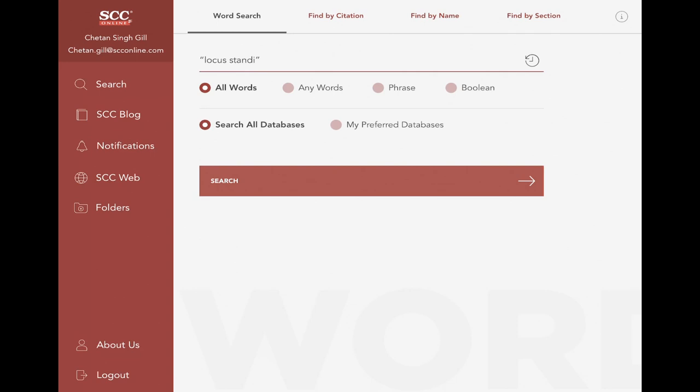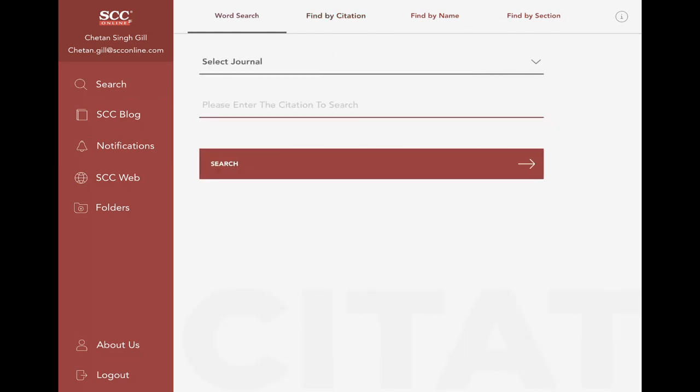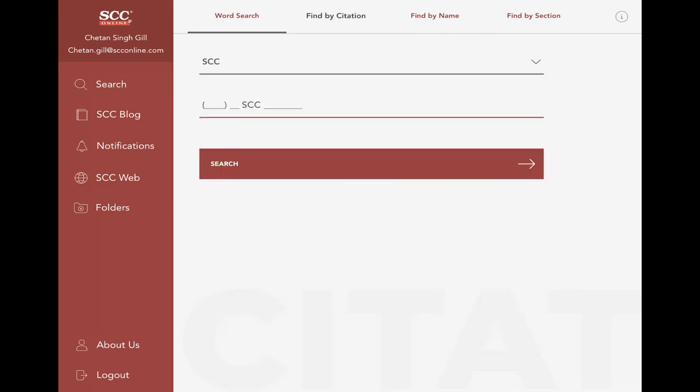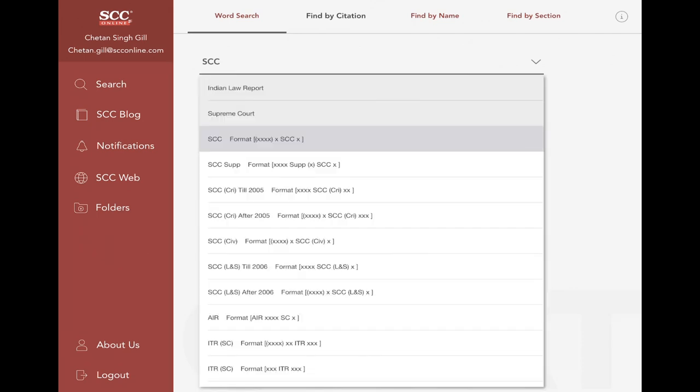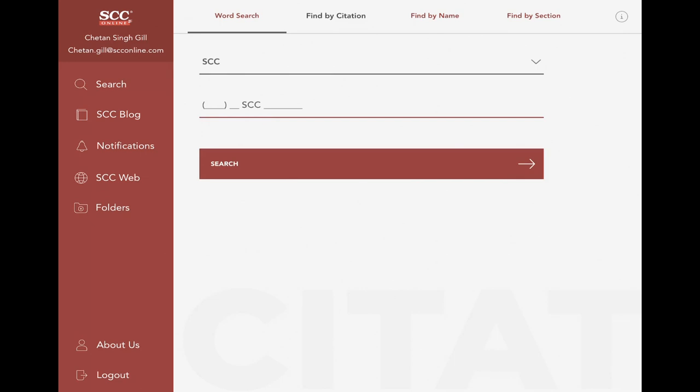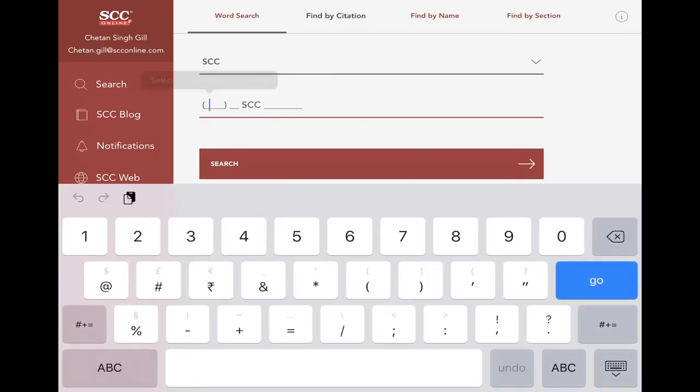Let's move to the next one, find by citation. Same thing prevails over here. You need to first select the journal that you have a citation of. So I say SCC. The list is the same as what you have on the website. And over here, I just key in the citation number.